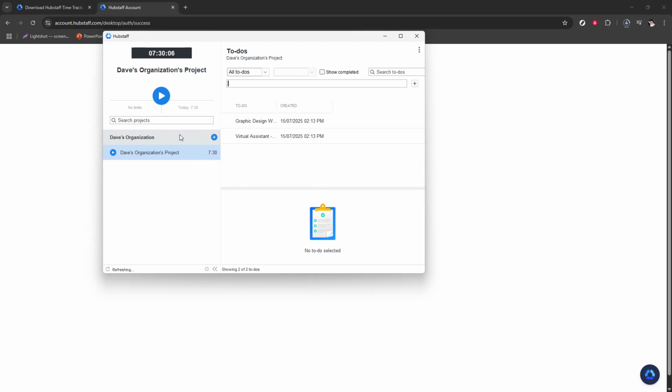The first thing you'll want to do is select your organization within the Hubstaff application. This is important as it ensures the time you track is allocated correctly to the right project or team. Then, choose a task list under To Do. This helps in organizing tasks and managing priorities effectively.